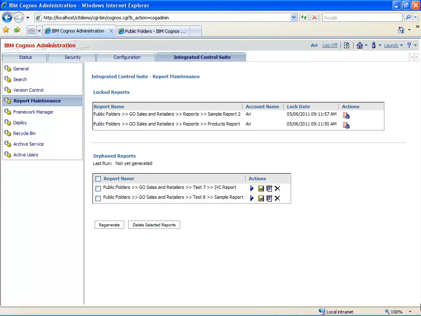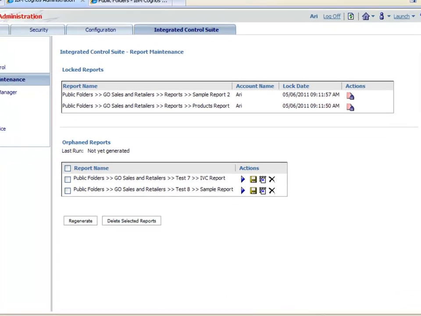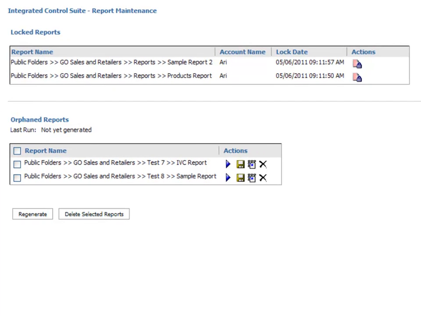The Report Maintenance tab in the IBM Cognos Administration Console provides an area where report administrators can manage locked and orphaned reports in the version control repository. When an author locks a report, that author is the only person who can edit that report. Other users will be locked out of the report until the lock is released.